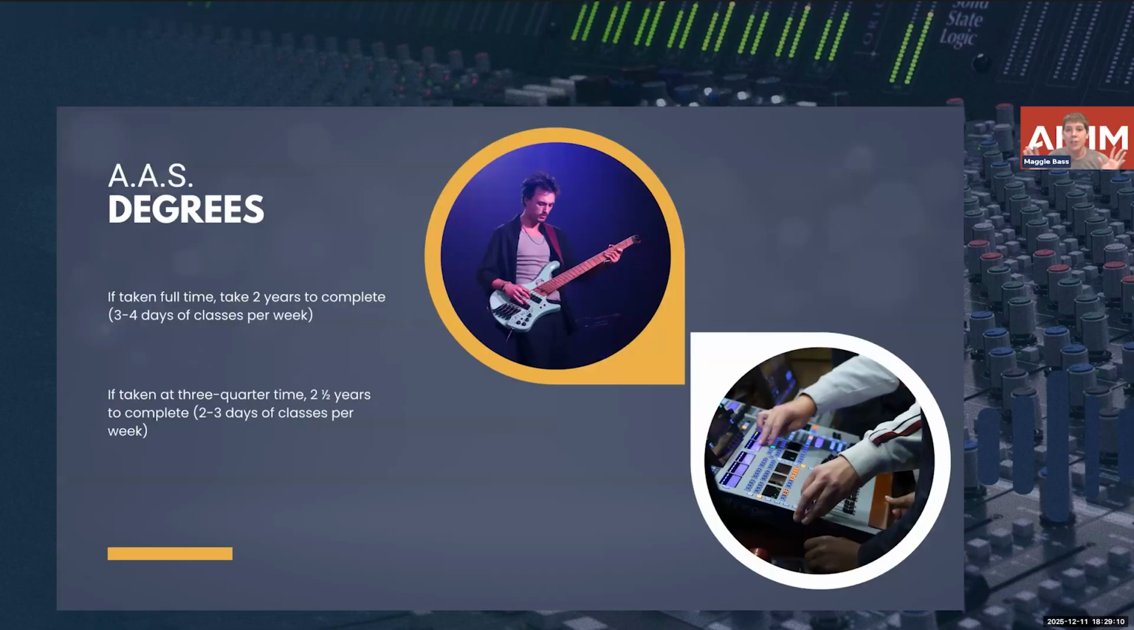Right, so when it comes to our degree programs, we offer 2-year associate's degrees. If you take them full time, they're 2 years. If you have a job or a life outside of school and you need to take it a little bit slower, we also have a 3/4 time option. That would take about 2.5 years.